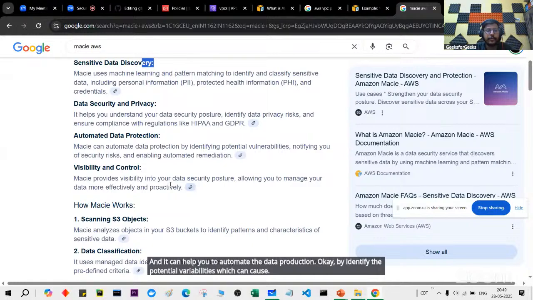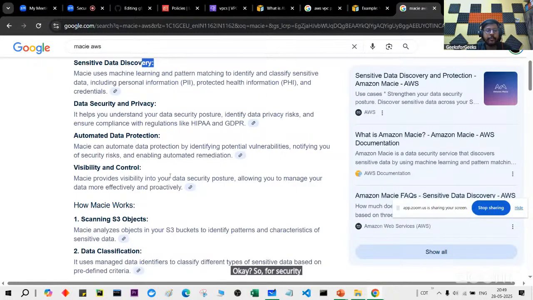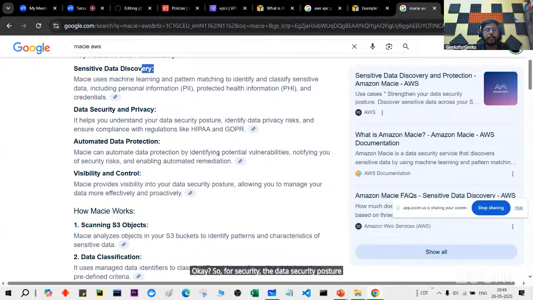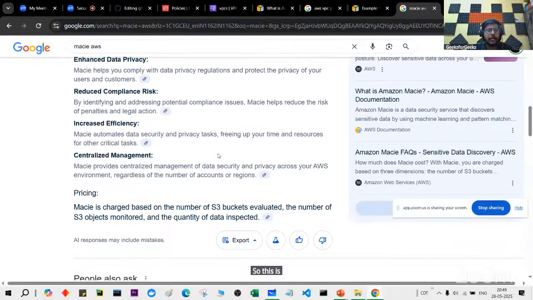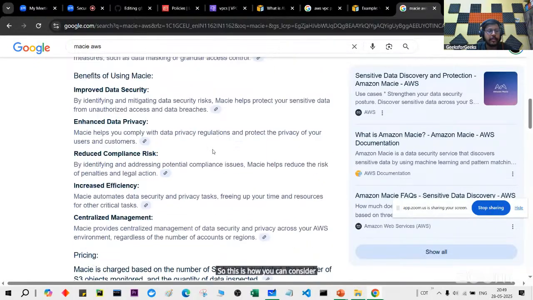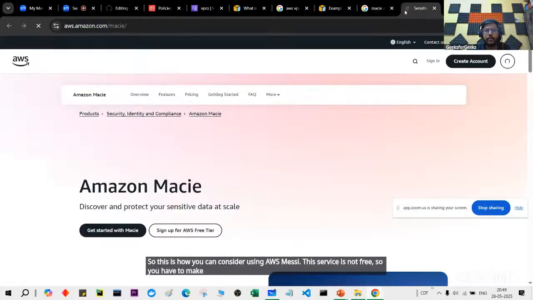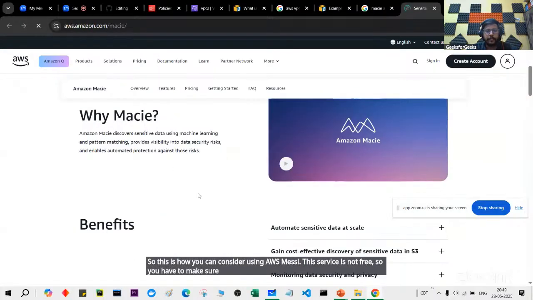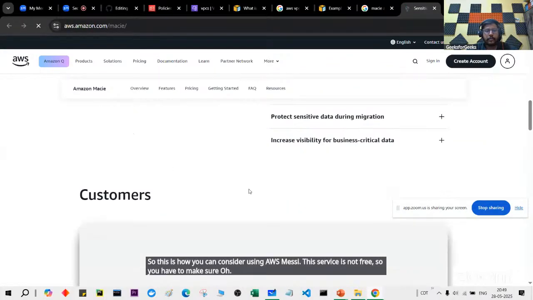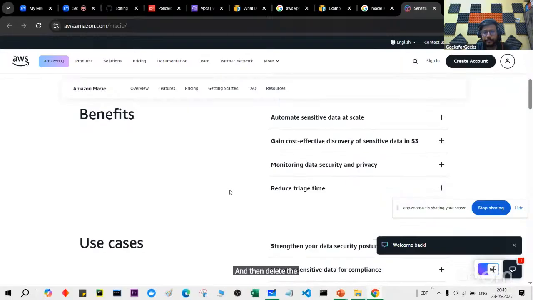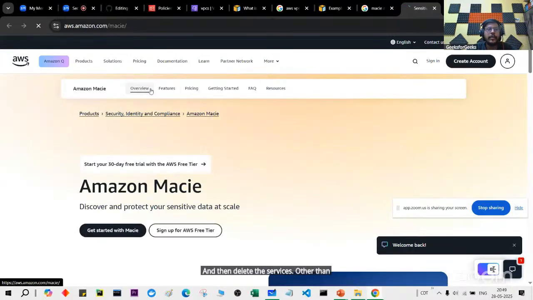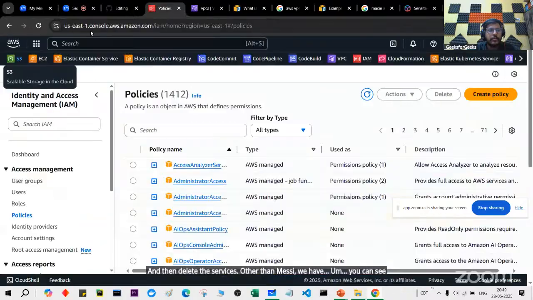So for the security part, data security with such services is pretty important. This is how you can consider using AWS Macie. This service is not free, so you have to make sure to just use it and then delete the service. Other than Macie, you can open the console and over here.